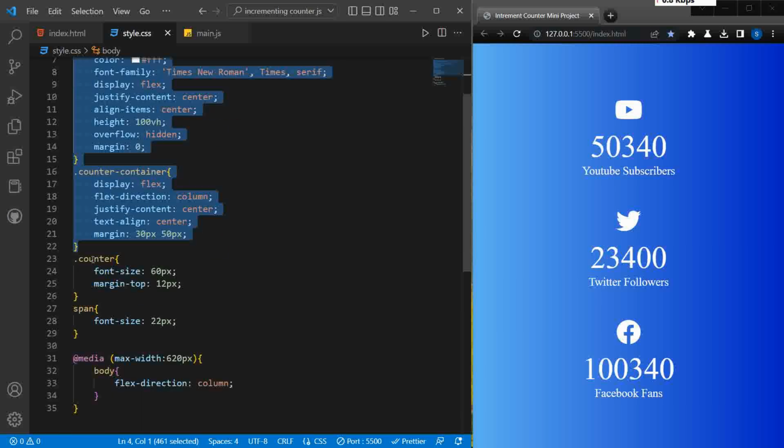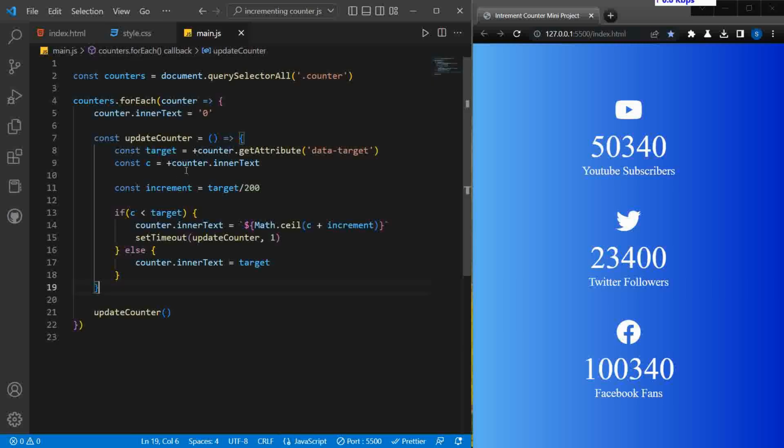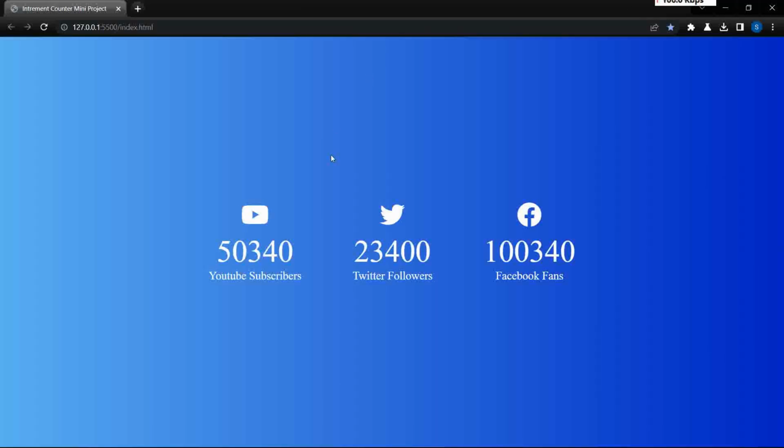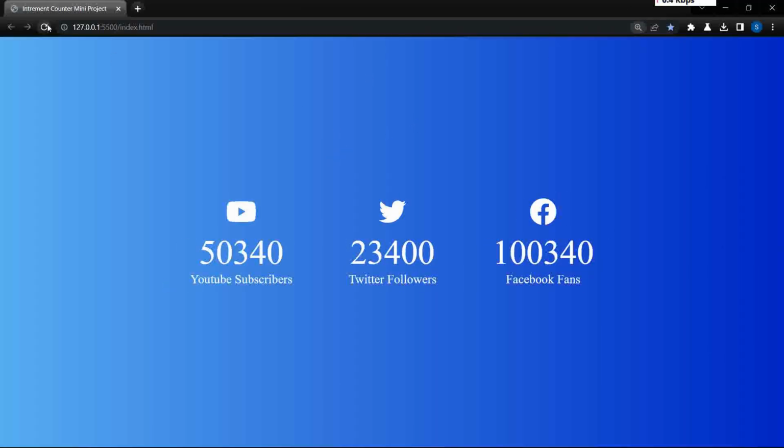Okay, so this was it. I hope you have learned to make an increment counter using JavaScript. This is a front-end project. It will help you get your CV better.